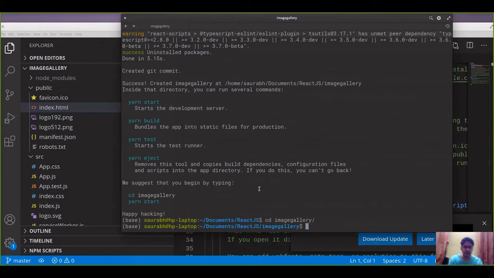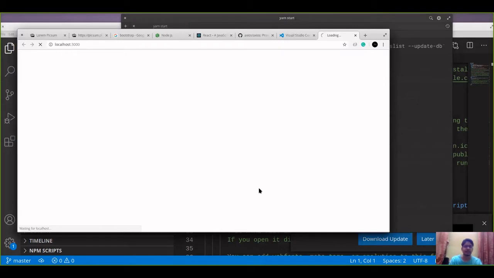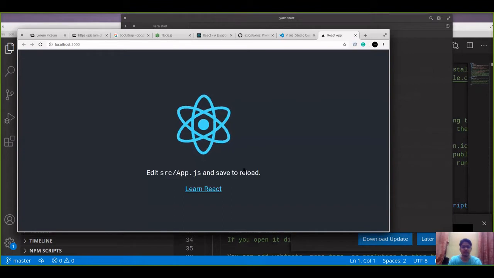You can search about yarn online. It's an alternative package manager to npm. Now type yarn start and wait for some time. And now you have your project running in your browser. So this is the app, which is basically bootstrapped from the index file we just saw.